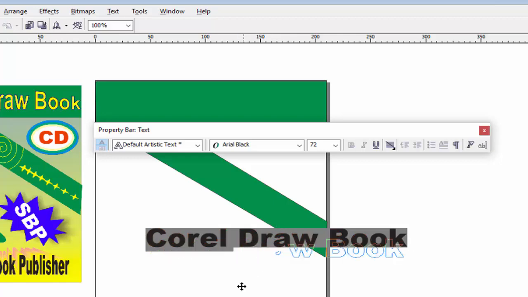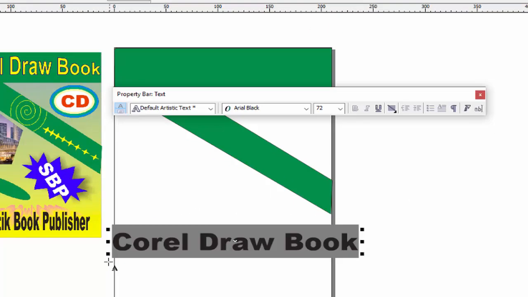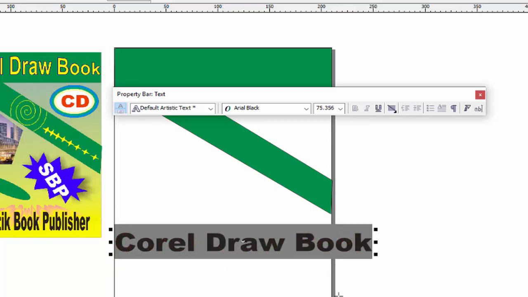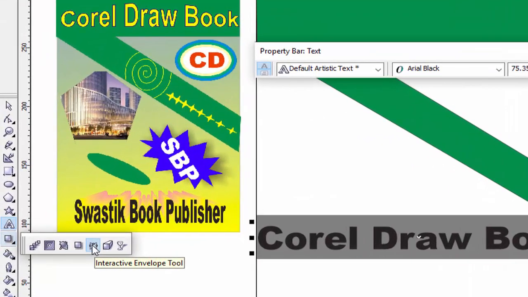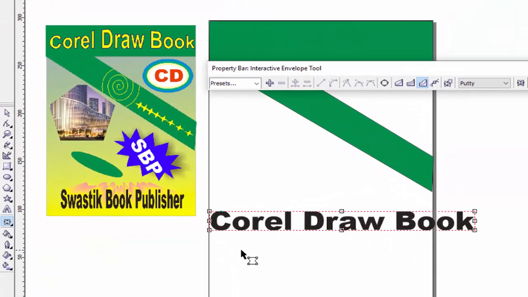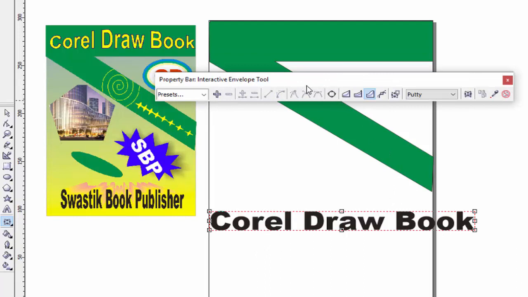You can also increase your text size from here by dragging this part like this. Now we will apply further options. See, the envelope tool gives the text a better shape. This is the envelope property toolbar, and there are three options which can be applied on this text. Envelope straight line mode.